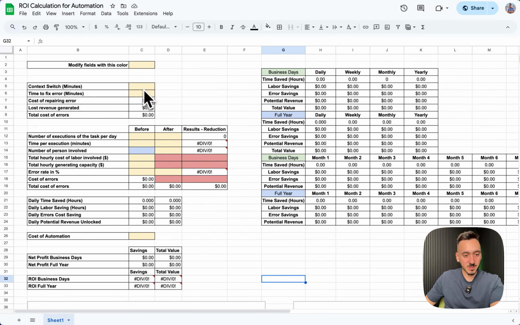So right now we're in this Google Sheet that I've made, and you're going to see all the yellow colors here are the fields that you need to be modifying to accomplish what you're trying to accomplish, okay? In this video, I'm going to be showing you a real example of a small task we automated for a client to show you the extent of how much ROI you can actually get from automations when it's properly done, okay?